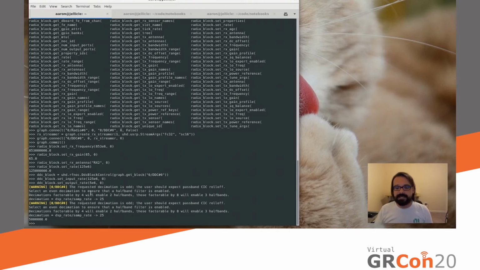Now you'll notice when I did that, I got a warning because the decimation factor in this case, 125 divided by 5, which is 25, is odd. And so I should expect some passband roll-off. Now let's say that that's undesirable for my application for whatever reason. Here's where properties come into play, because we're going to use one of the properties exposed by the DDC block to set a precise decimation factor.